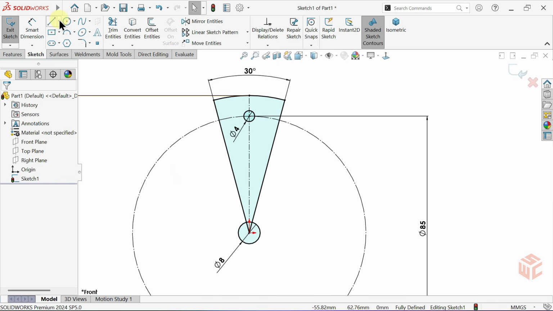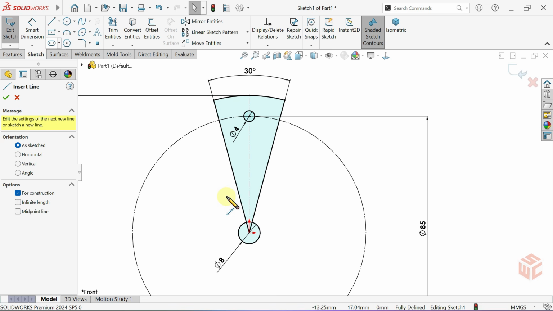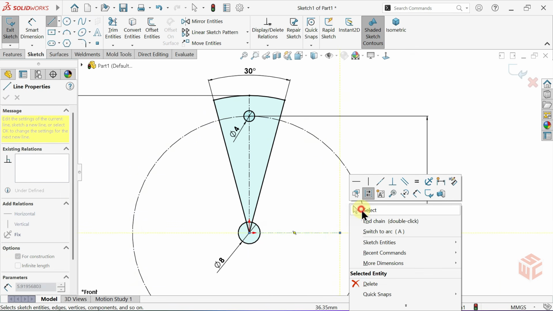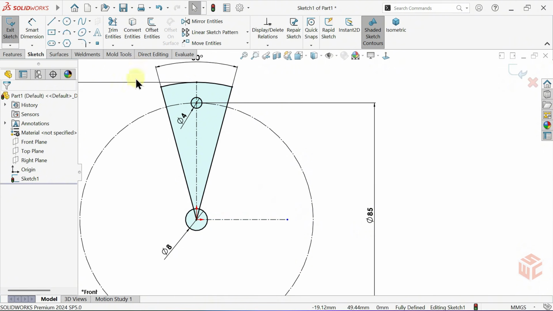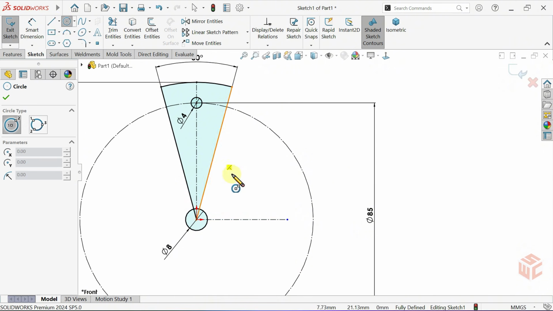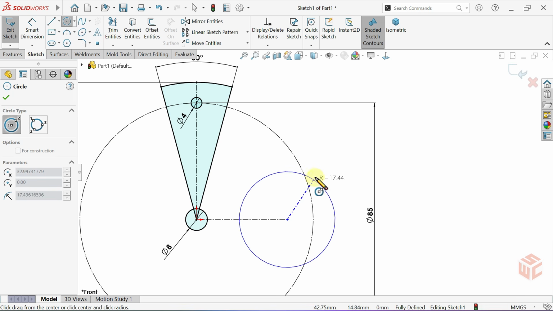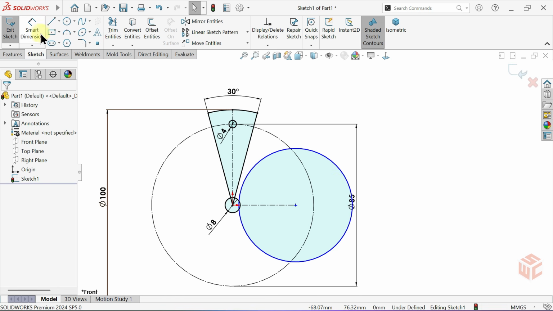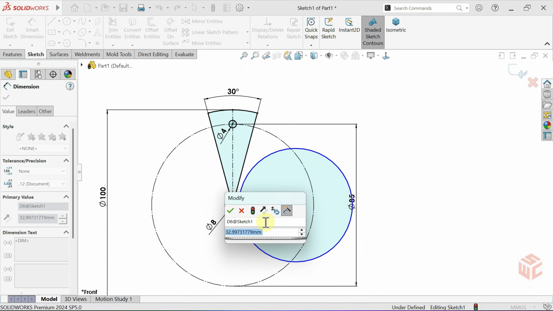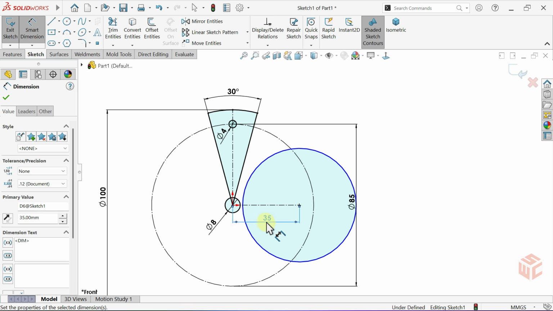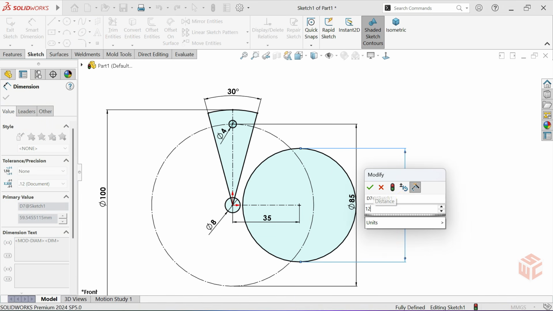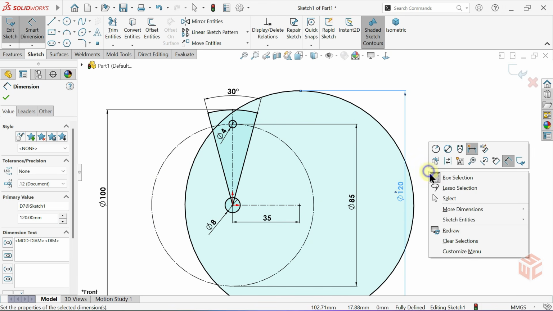Select the Centerline tool. Draw a horizontal centerline from the origin. Now, select the Circle tool. From this point, draw a circle. Activate the Smart Dimension tool. This centerline length is 35 millimeters. This diameter is 120 millimeters.